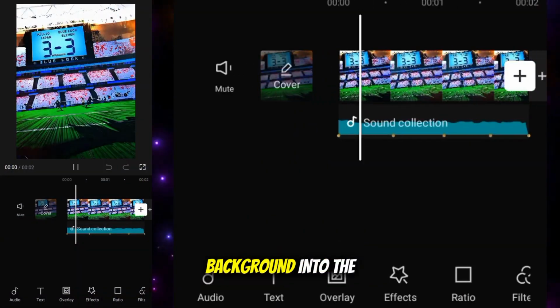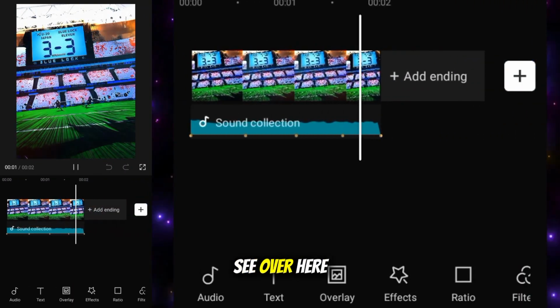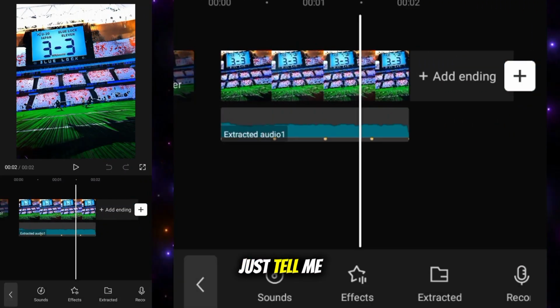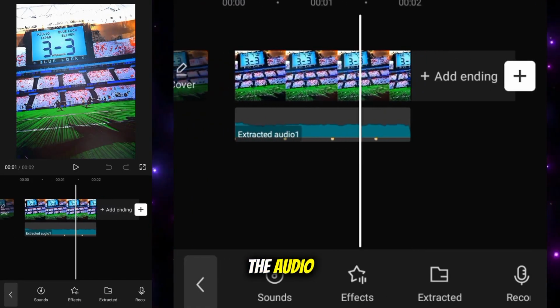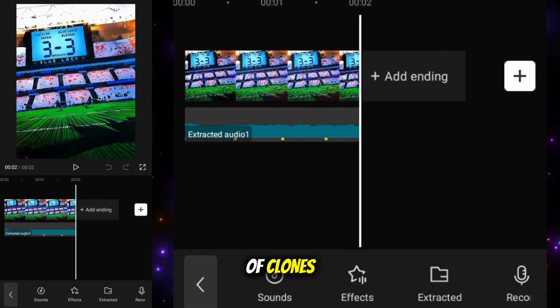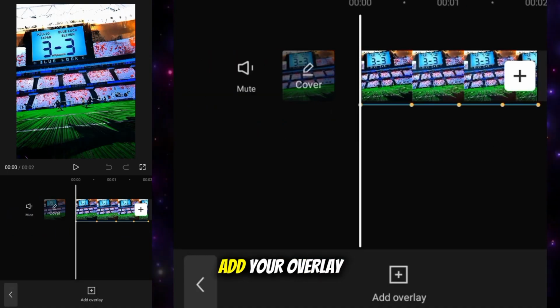First, you have to import your background into CapCut. As you can see over here, if you want to learn how to make this background, just tell me in the comments. I will make a video for this. Then you have to add audio, the part where you have to add these types of clones.